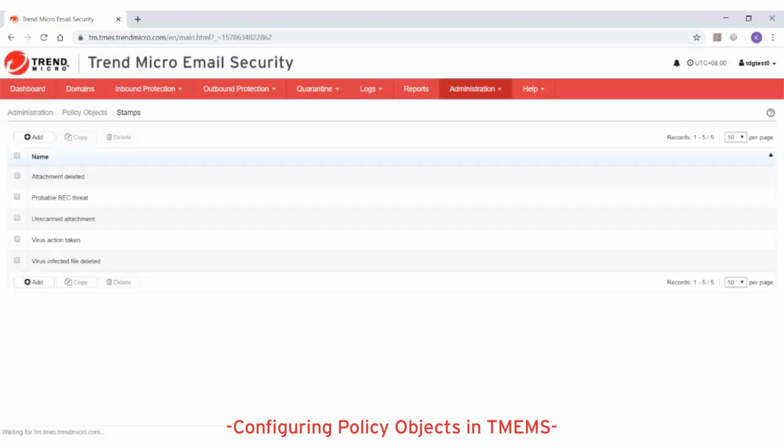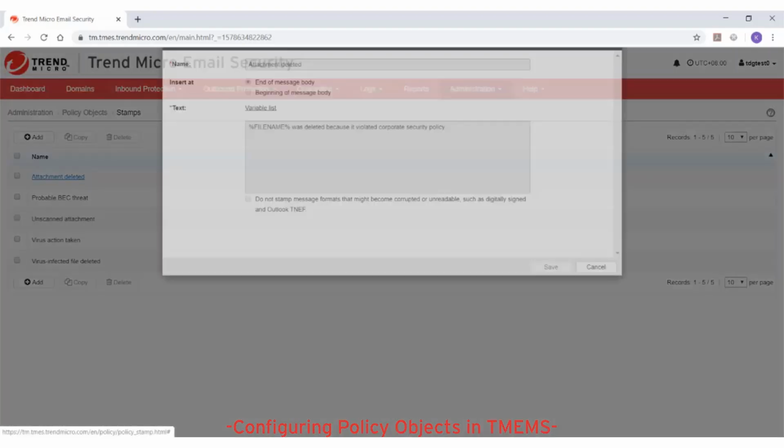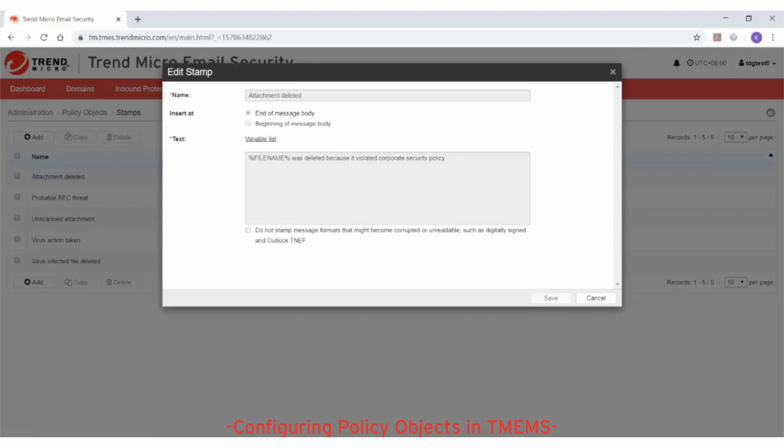Stamps are policy objects that serve as stamp templates. Also sometimes called disclaimers, they can be appended or prepended to the body of any email that triggered a rule by selecting the Insert Stamp in Body action for any specific rule. Stamps can also use tokens similar to notifications.